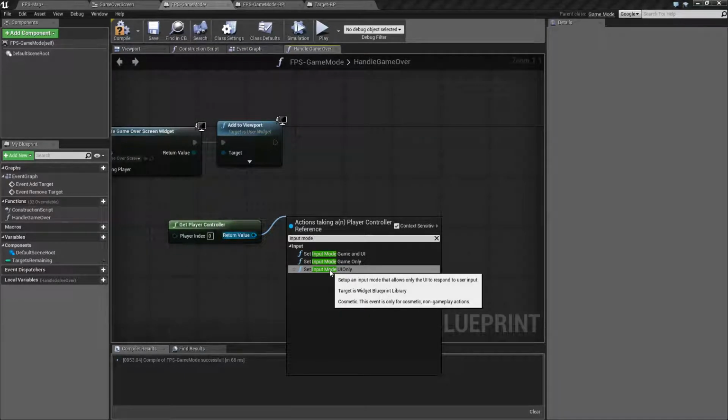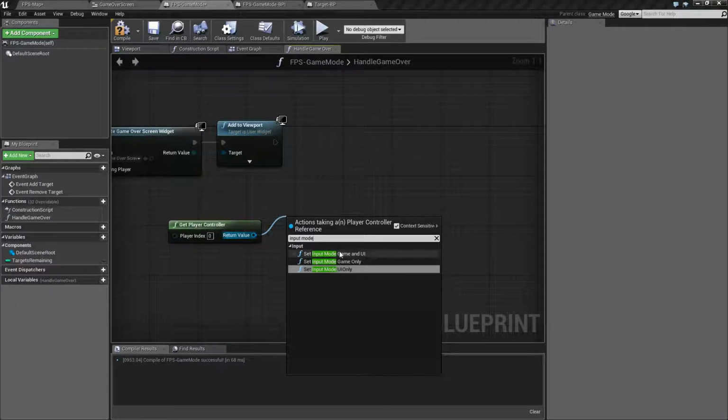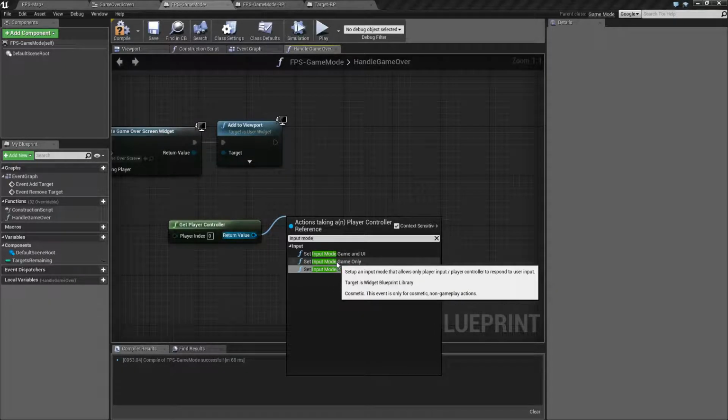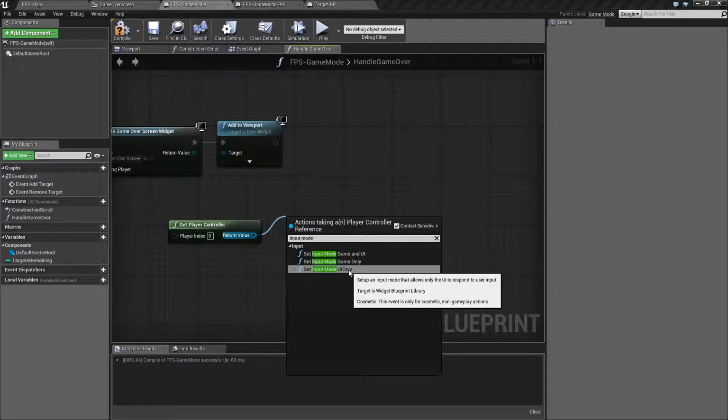Now the differences between these are small but pretty significant. Game and UI, well, first of all, game only. This is our default. This is where the input goes to our player controller or our player. It goes to whatever our first input source is. There's no user interface interaction allowed, and you don't see your mouse. The mouse doesn't interact as a cursor. UI only is the opposite. This is going to show us our mouse cursor only. Any player input will be swallowed up by the user interface itself, and you're no longer going to be able to control your character. You're just going to have interface actions on your UI.